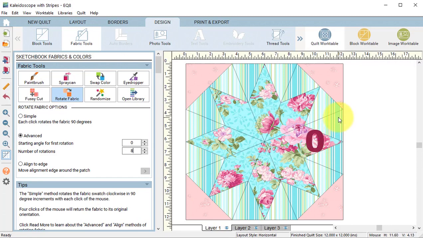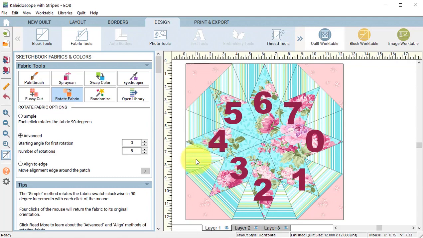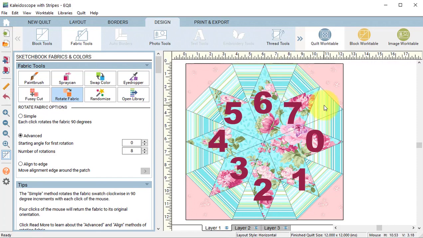Consider that rotation 0. Go to the adjoining wedge and click on each of the patches 1 time. Then go to the next wedge and click on each of them 2 times, and continue doing that around the quilt, with the last rotation being 7 clicks.